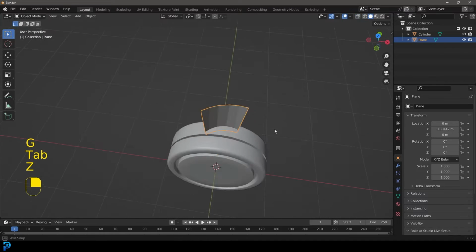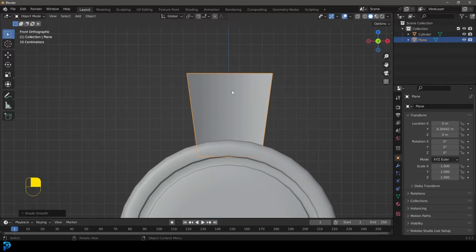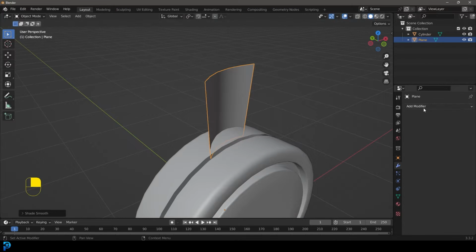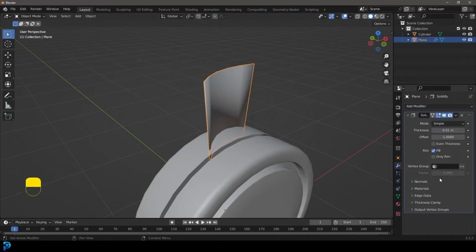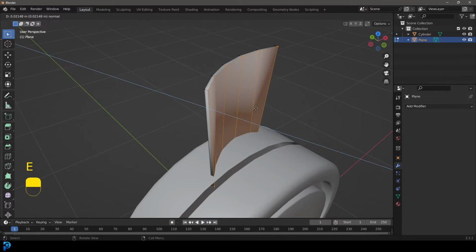And now what we can do is we can right click, go Shade Smooth back in object mode. And let's go to our modifiers. Let's give this a solidify modifier. In fact, let's leave that. Let's just go back into edit mode. Let's just go E to extrude and extrude that out a little bit.